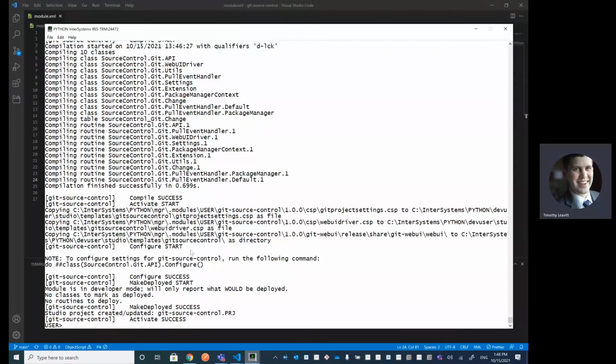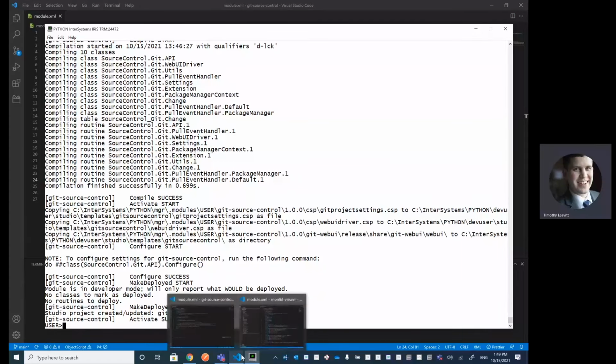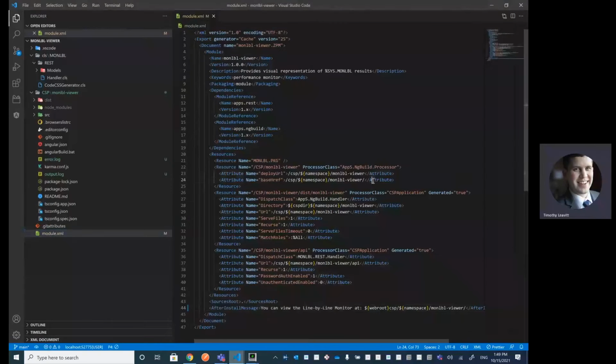So just looking at this, for example, I've run an install of this package with the verbose flag. You can see it loads and compiles a bunch of classes. It copies over some files and a directory, and then it outputs a message here that comes from that invoke element.